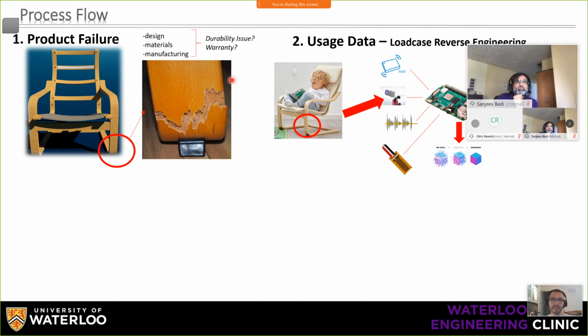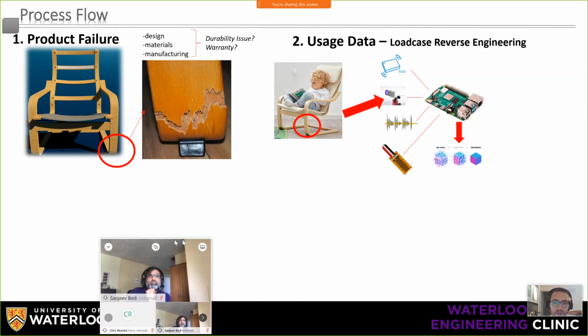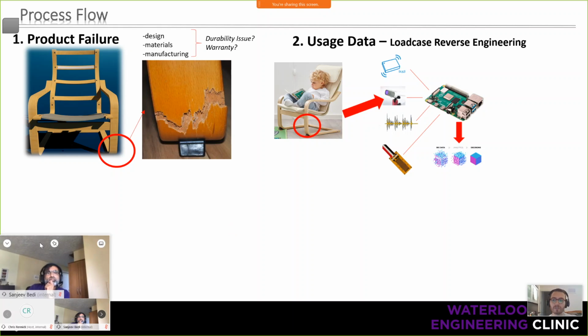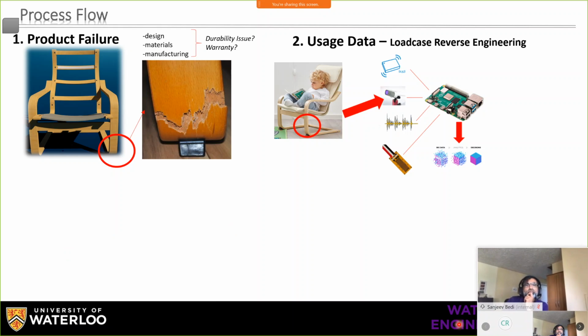So the second thing is usage data. We would effectively instrument the chair with a variety of different sensors and allow a variety of different people to sit on it in a different loading environment. So it could be children, it could be adults, it could be people that are placing their briefcase on it. It's people that allow their pets to sit on it.